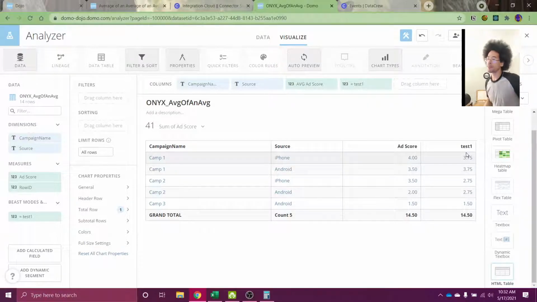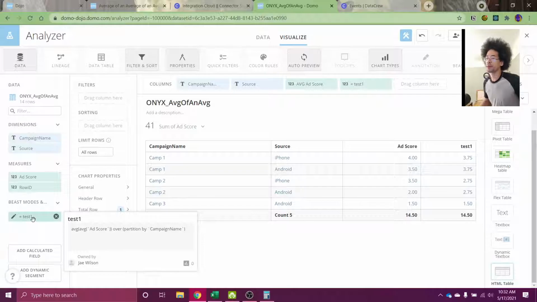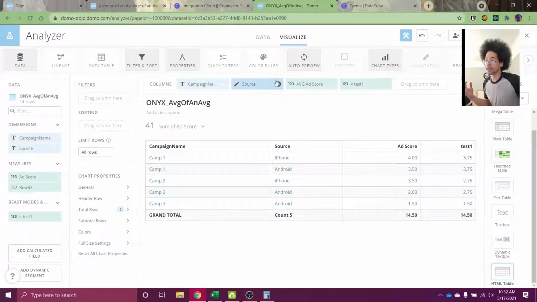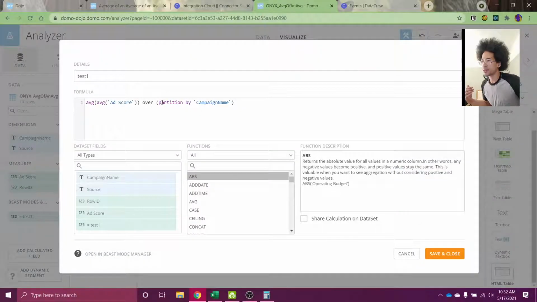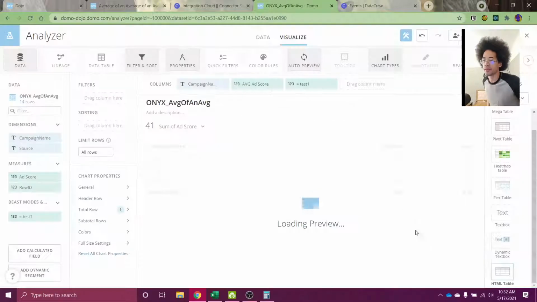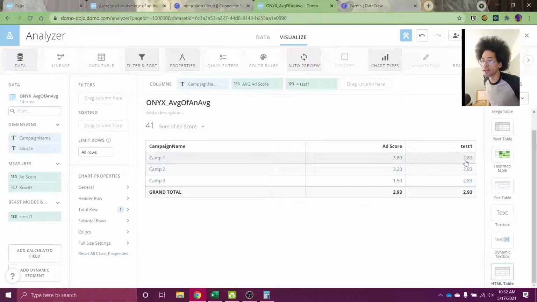I'm not going to be able to take the, well, okay, let me roll back. If I drop source and I say, give me the average of the average over the visible data, I get that 2.83. That's the number that I'm gunning for. That's the number I want.